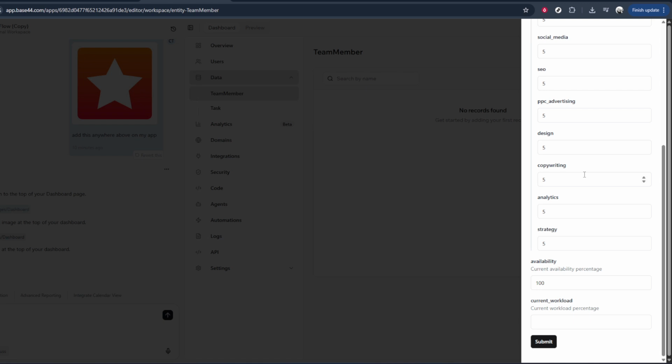If there are optional fields, you can fill them in if they're helpful for your team, or leave them blank for now. When you're happy with the information you've entered, the final step is to save it. Look for the Submit button at the bottom or top of the form and click on Submit. The new team member will now be added to your team member list and available across your Base44 workspace.